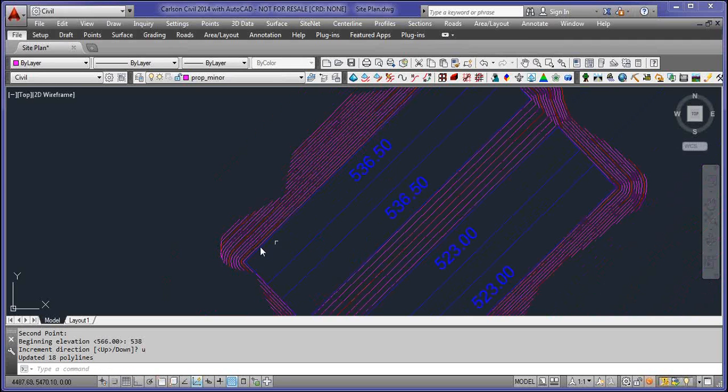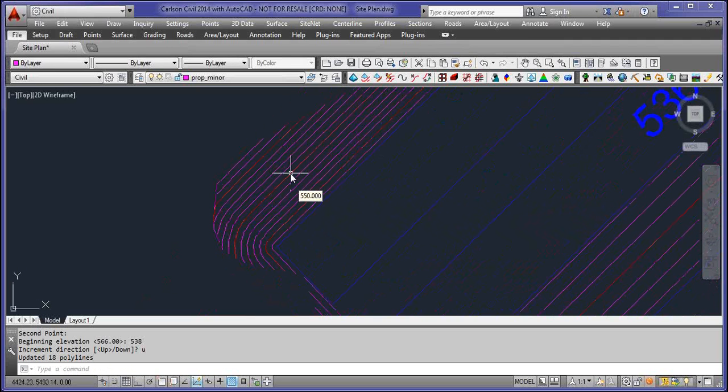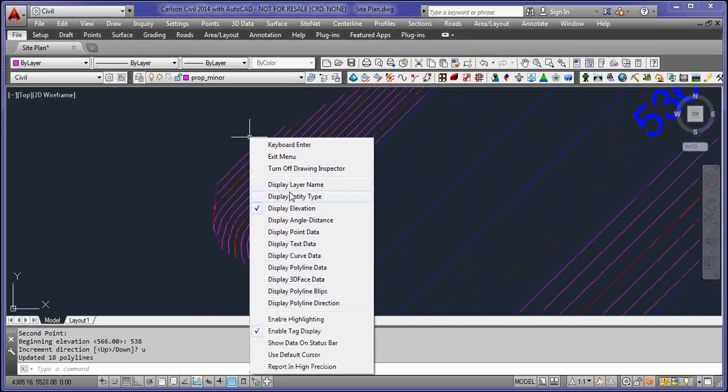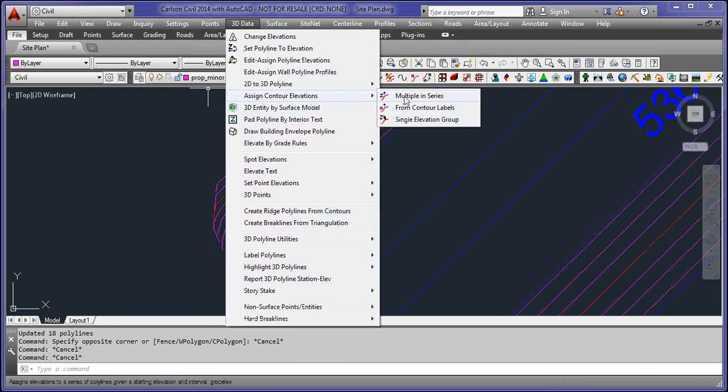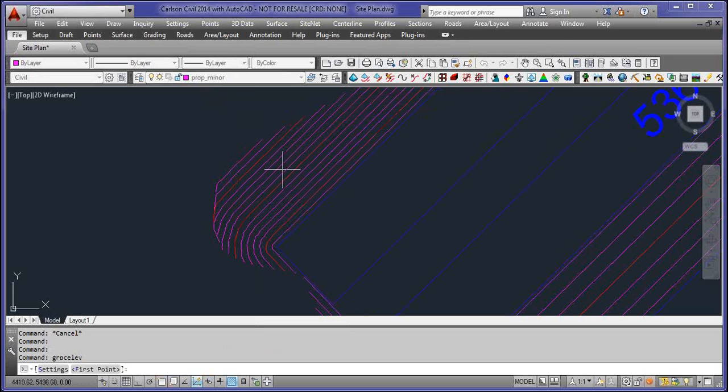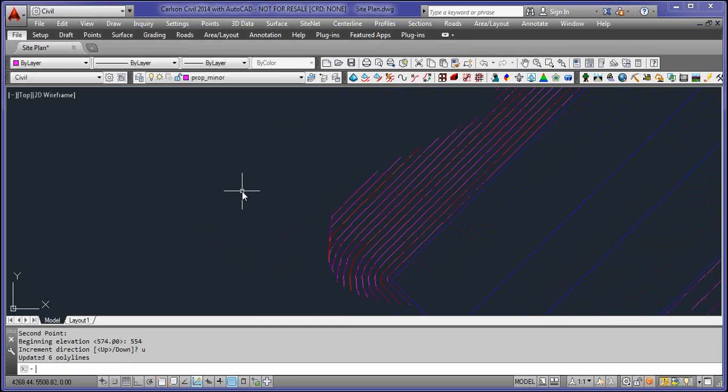Okay. And again we're going to continue around the site to quickly elevate everything. So we're going to do that again. 3D data, assign contours by surface, or in series rather. That was 552, I think, is where we left off, so we're going to do 554. We're going up, so now we should be okay here.